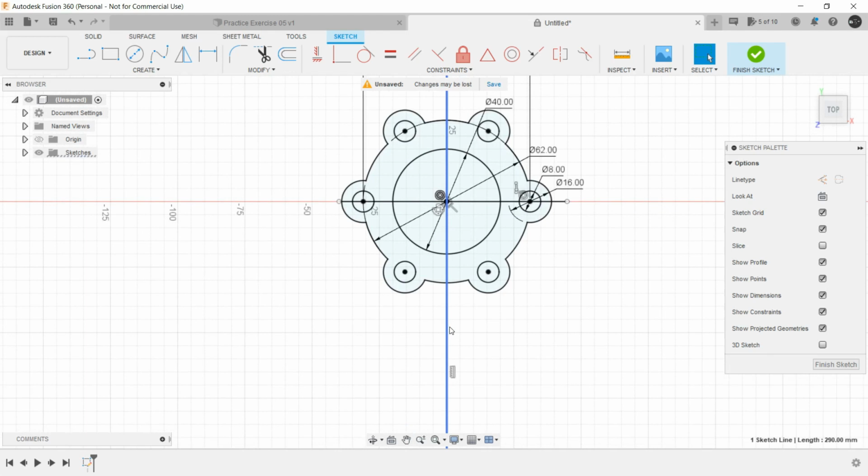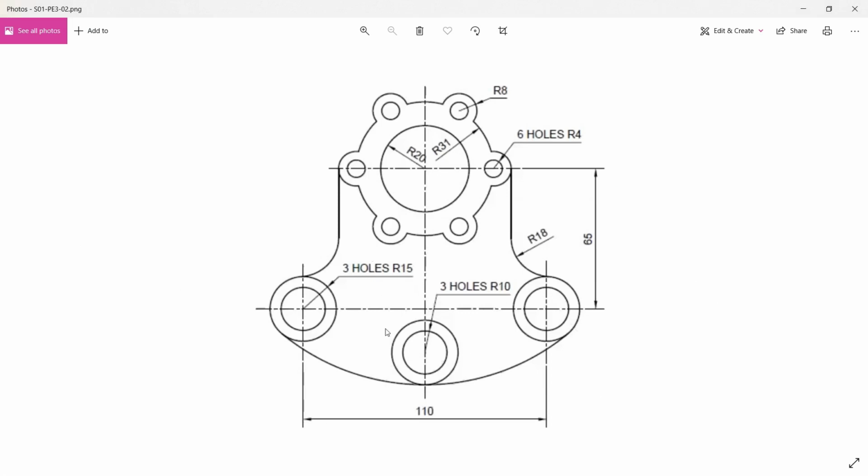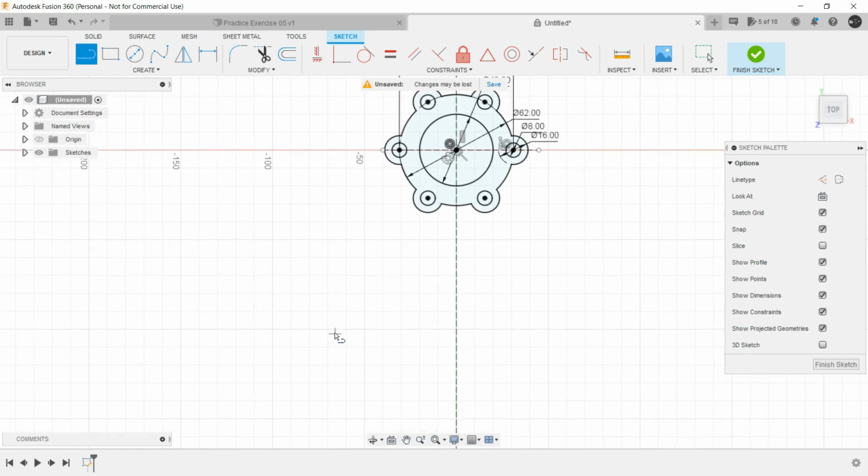Moving on, let's convert these two lines into construction. Then for the bottom portion, we are having two intersections which are 110 millimeter apart. That means 55 from this side, 55 from this side. And this line is 65 millimeter below the horizontal line passing through the origin. So let's create that first.